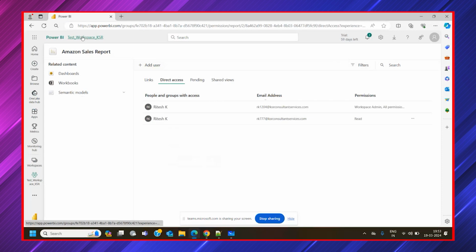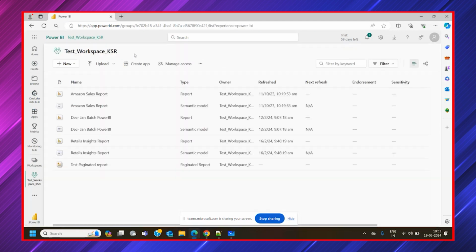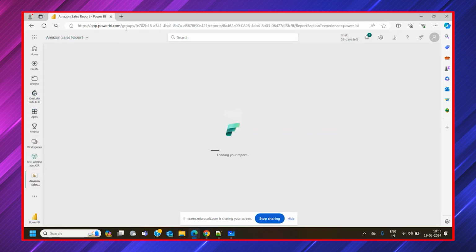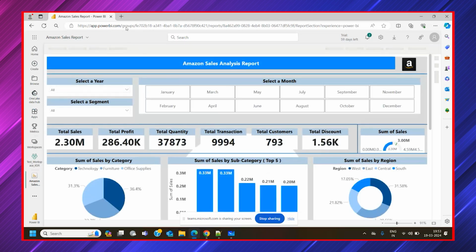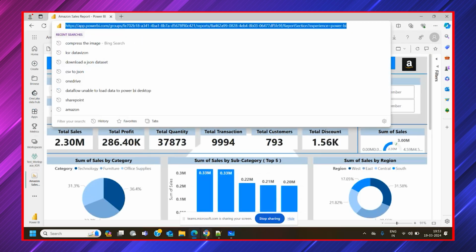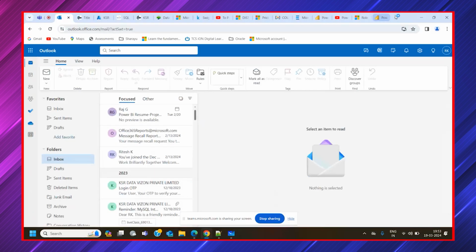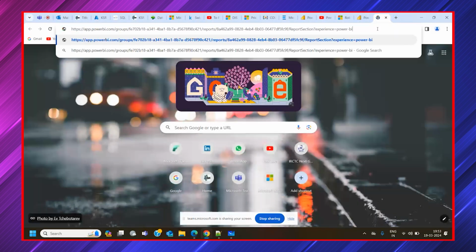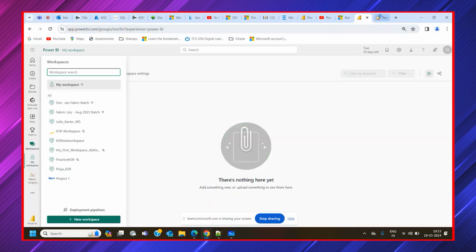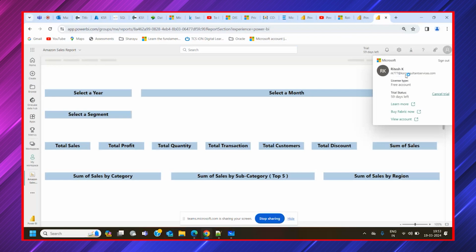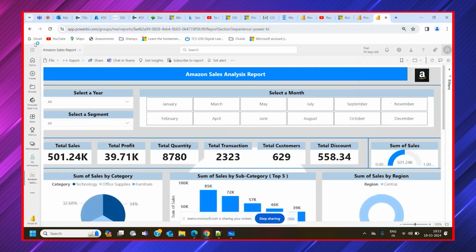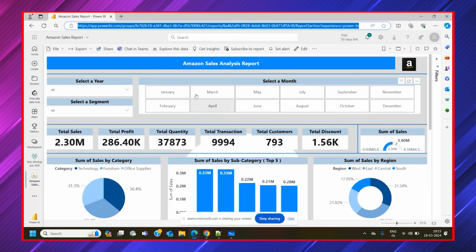Now, there is a possibility. How do I make sure that report is viewed? See, if I click on this report, it will open, and under this report, I can copy this link. I can go back here and paste it here. See, I am in a different browser, a different environment. I have logged in with a different email ID. I can still view that report because I've added myself in the admin portal.